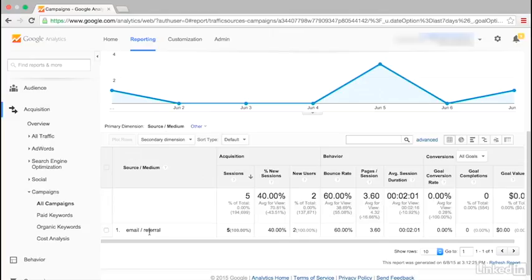It's never a bad idea to have multiple data sources as a way of validating what you're seeing. I highly recommend using campaign tracking as a way to bring in even more granularity to your reporting.